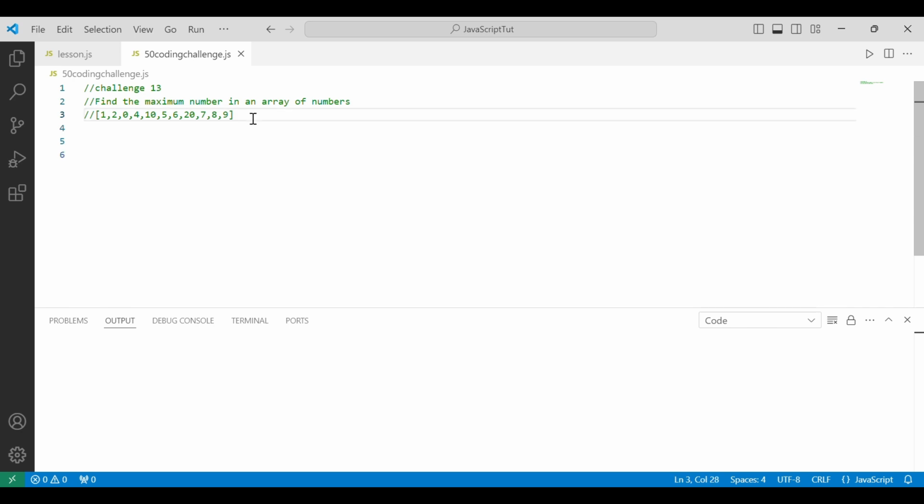So the first thing I would like to do before I go on is explain the solution that I will be presenting. So this is the array that I'm going to use as an example. The function that I want to create will have a variable that we will call max num, and this variable is where we're going to store the maximum number in this array.